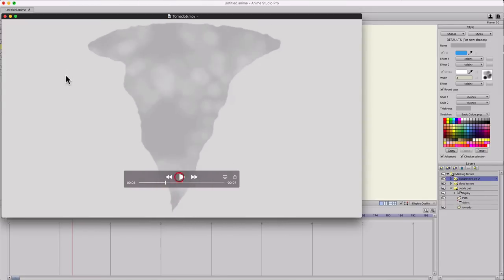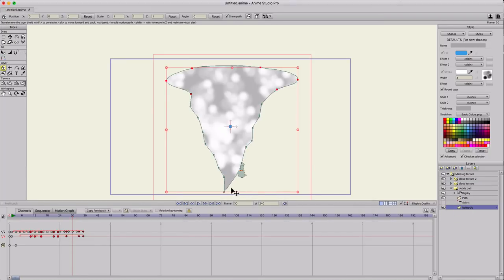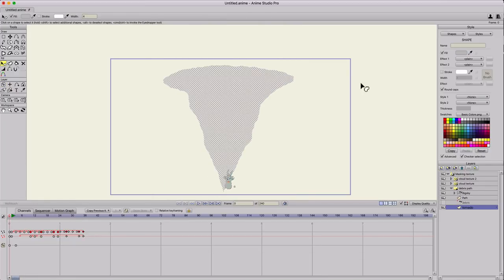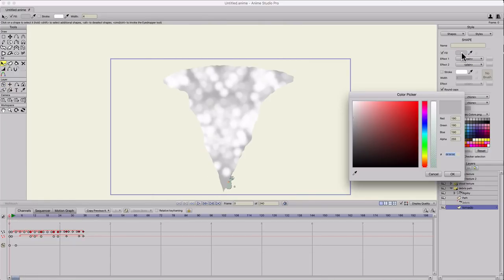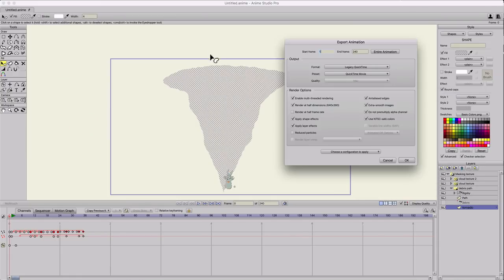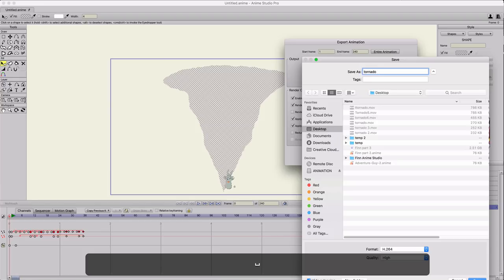And actually, let me try one more thing. I think this might make it even better, is to select the tornado and make it transparent. So I'm going to select the fill and turn it down a little bit too, so we can actually see through it a little bit. Let's do export animation. Let's try that. Tornado 5 or 6.